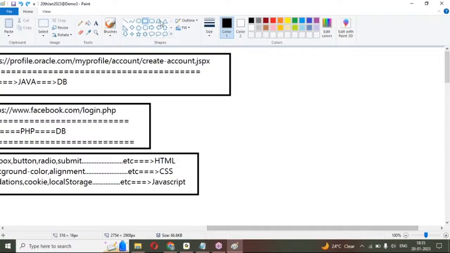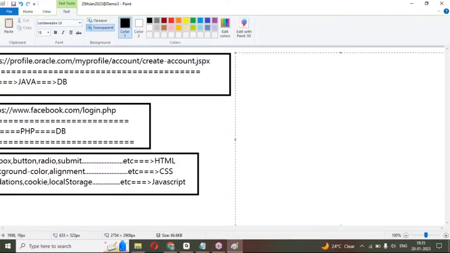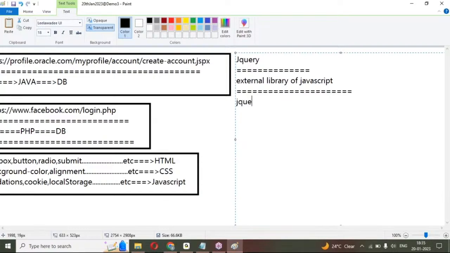Next one is jQuery. What can we achieve using jQuery? jQuery is an external library of JavaScript. An external library of JavaScript, we call it jQuery. We can implement this jQuery here.